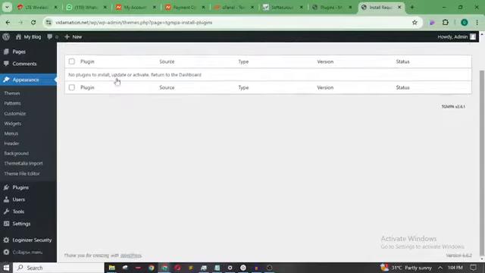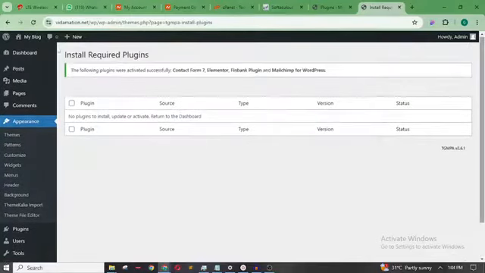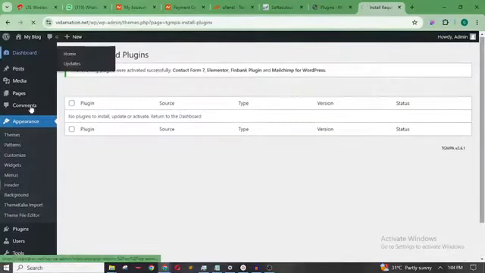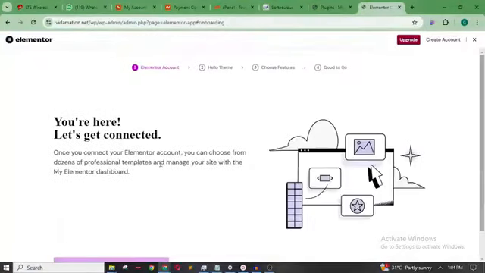Now the next thing I want to do is let me reload. Okay, let me just go to the dashboard so that everything can load. Now this from Elementor, you just have to close this.